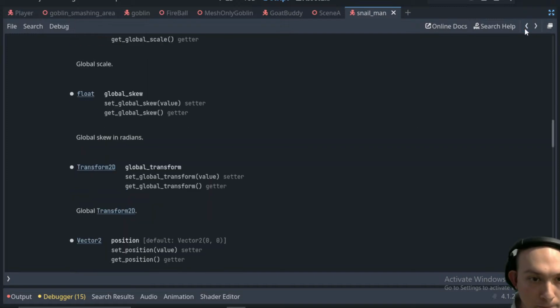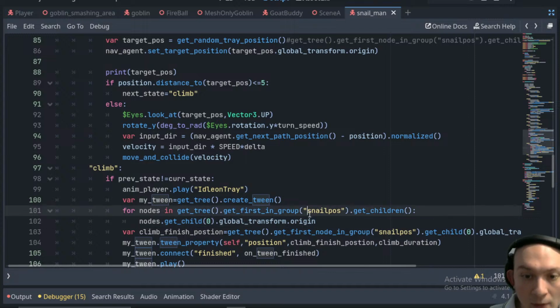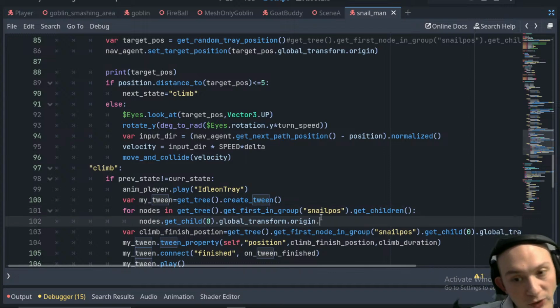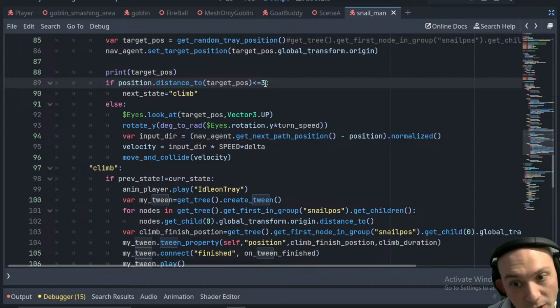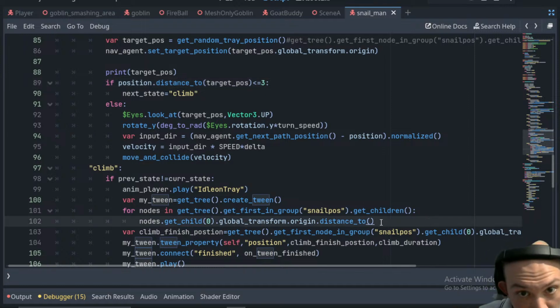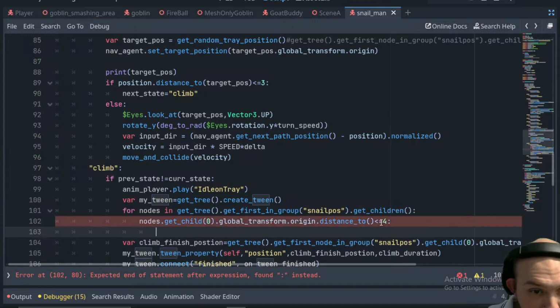Where are we at? So we got a vector 3, which means we can use a distance 2 method. So dot distance 2. And if it's less than 1, then that's the one we want to use. So if it's less than 5, actually, let's make this get a little bit closer. So we'll go 3, and the distance 2 is less than or equal to 4, so we have a little bit of a gap there. Then that node is the one we want to use.